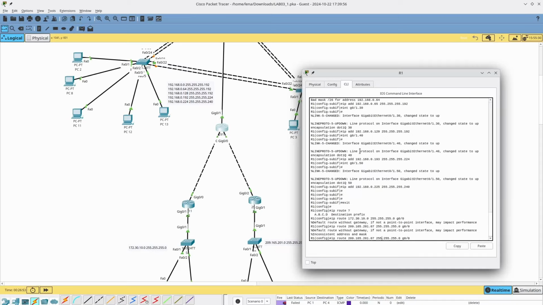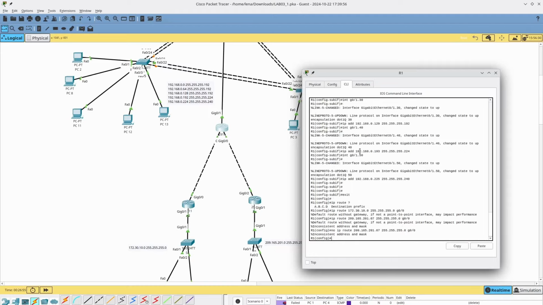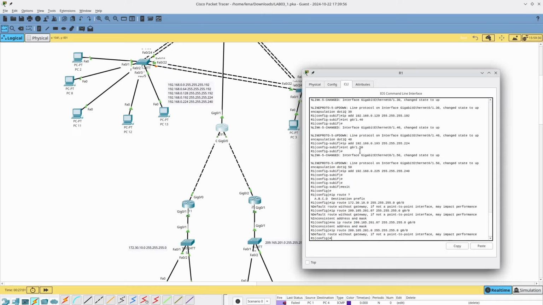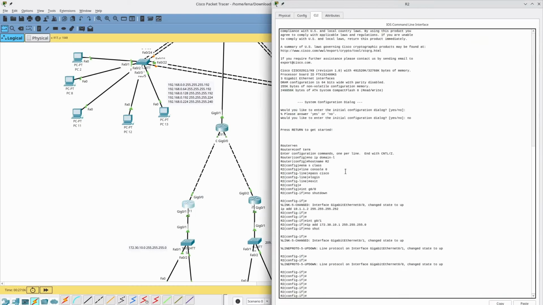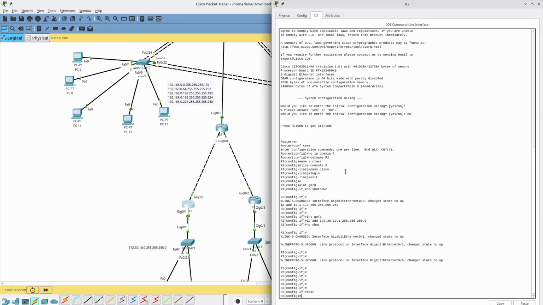Inconsistent address and gateway mask, that is bad. We want to say no IP route that, and we want to remove that 7 I accidentally typed. So, and now it should be happy. This router is done. And in this router, we're going to exit the interface.